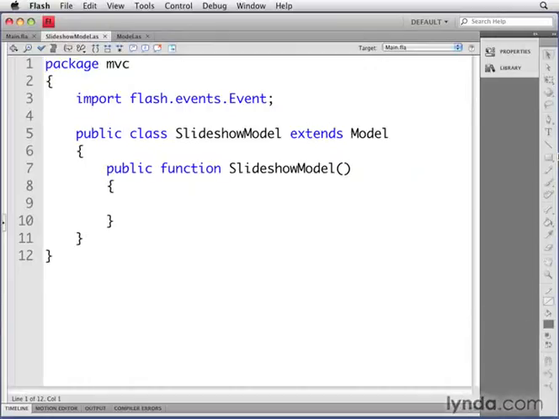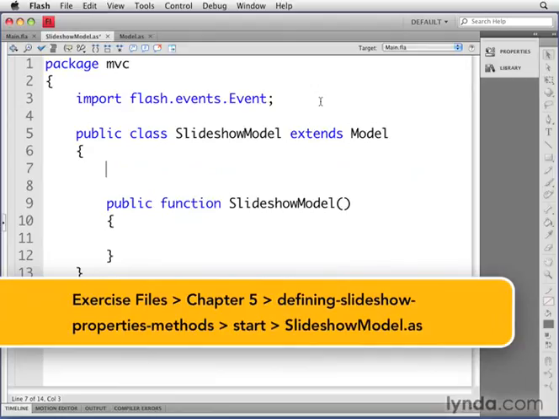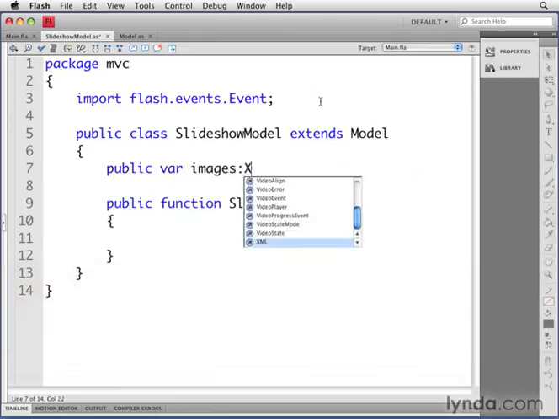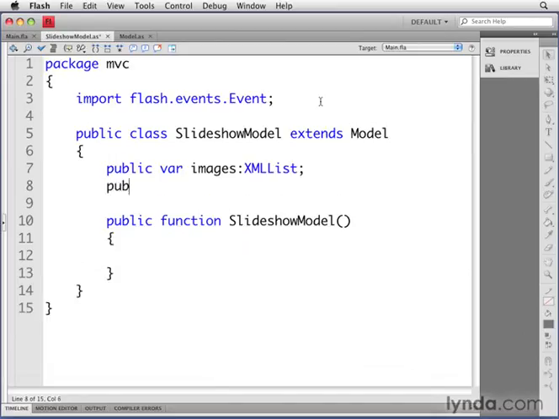Now we'll define the properties and methods for the SlideShowModel class. We'll start by defining some properties above the constructor method. So create a public property, images. This is going to be an XML list. So this is going to represent all of the repeating XML image elements in the slideshow's data.